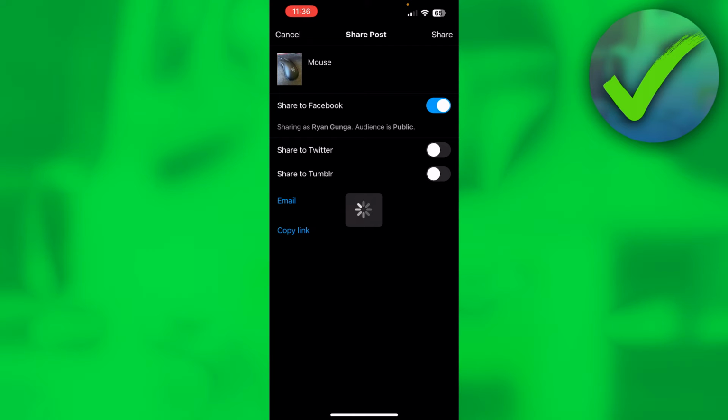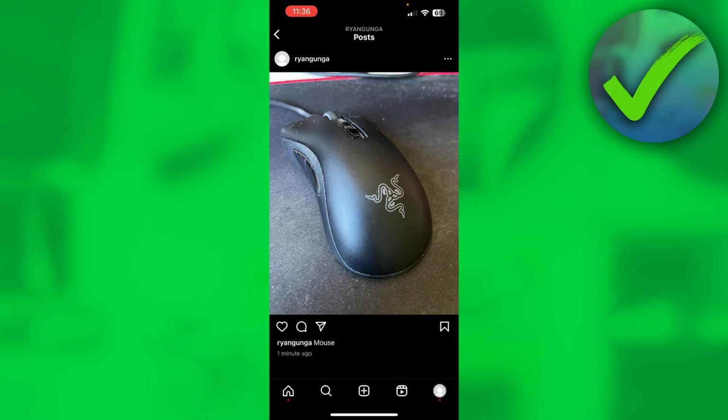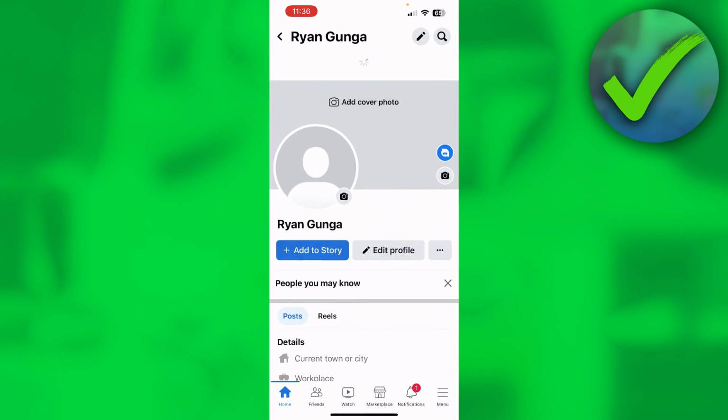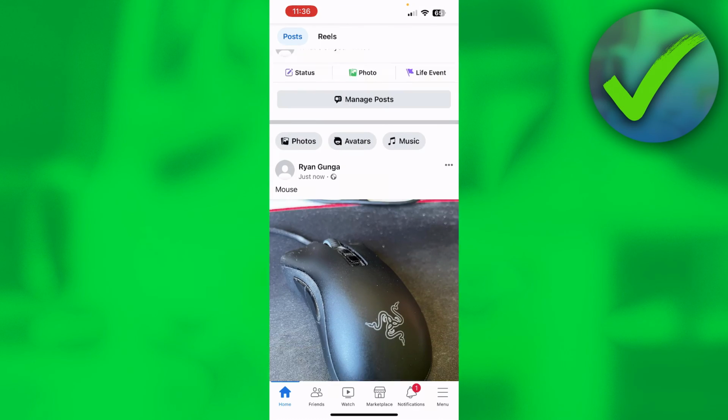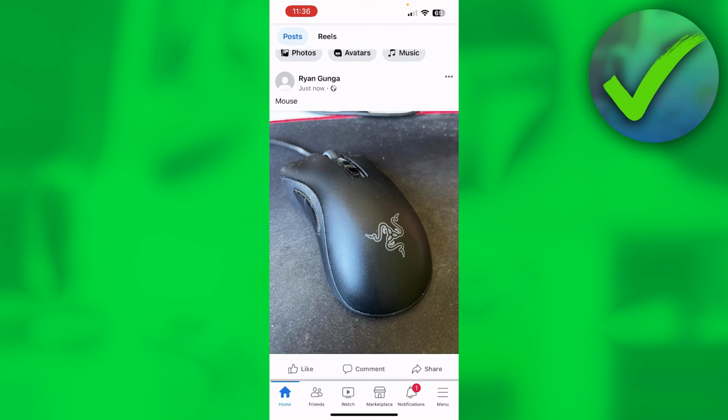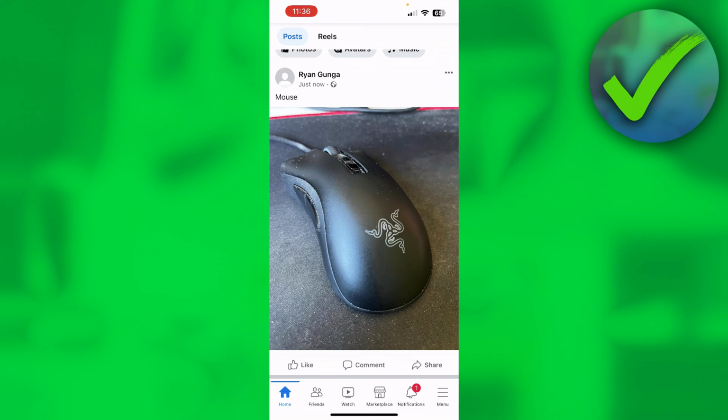And once this loads up, I will switch back to Facebook and I will show you guys that it is actually shared on there as well. So now let's refresh real quick and you should see, yeah, right over here. Just now I have posted this picture over here. So that's exactly how you can do it. That's exactly how to share Instagram posts to Facebook after posting.